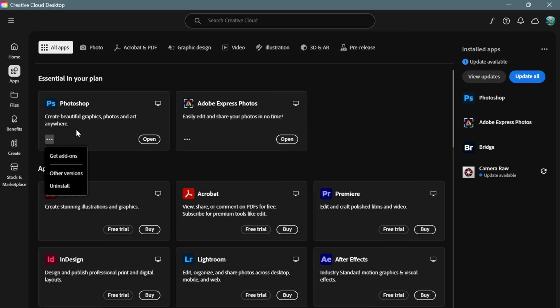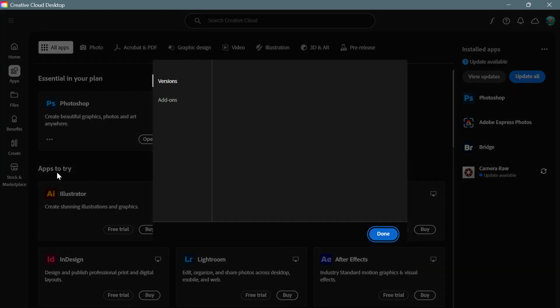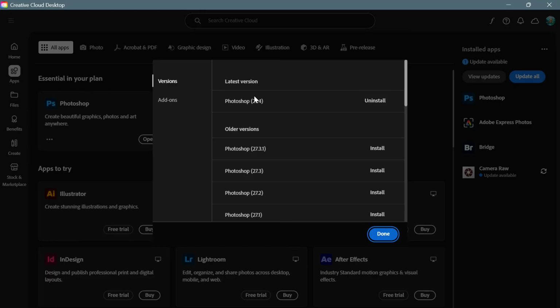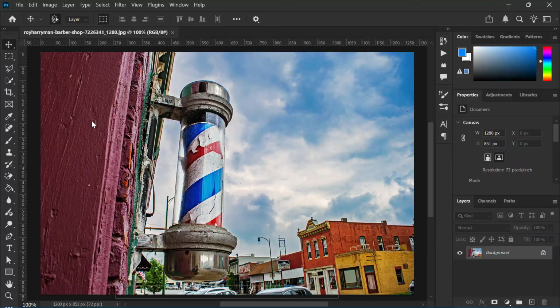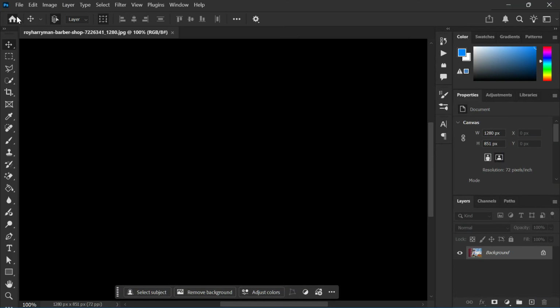Find Photoshop in the list, and instead of launching it from an old shortcut, click Open from there. When you open Photoshop directly from Creative Cloud, it should always launch the latest installed version available on your system. This is a great way to make sure you're opening the correct app and not the older one by mistake.